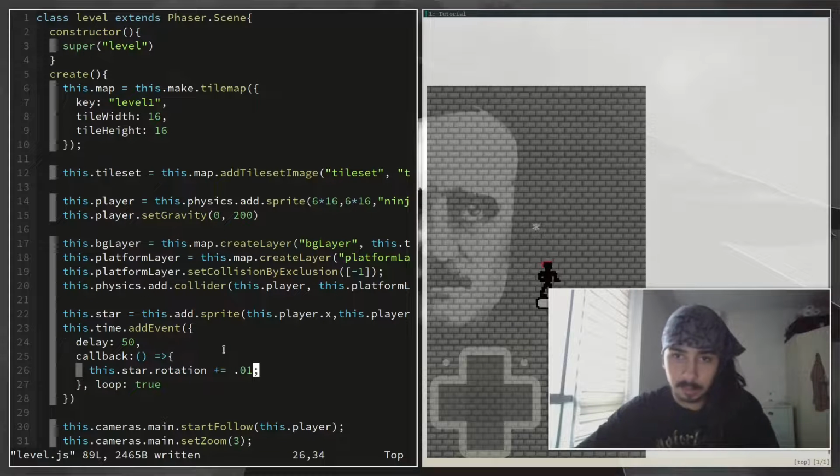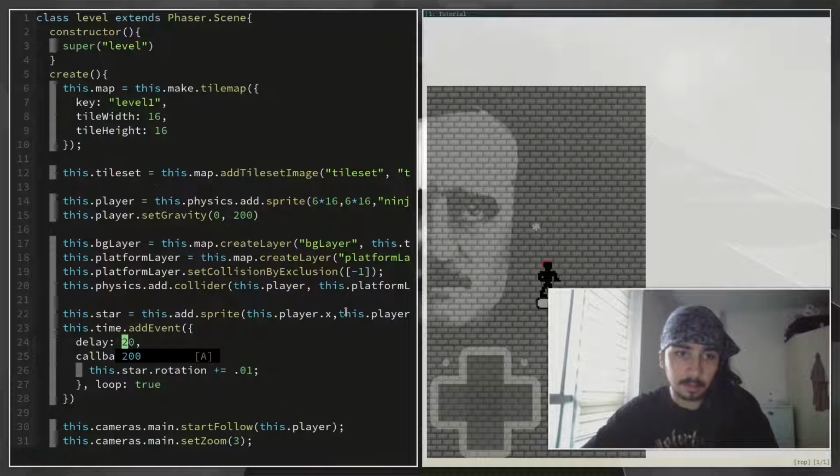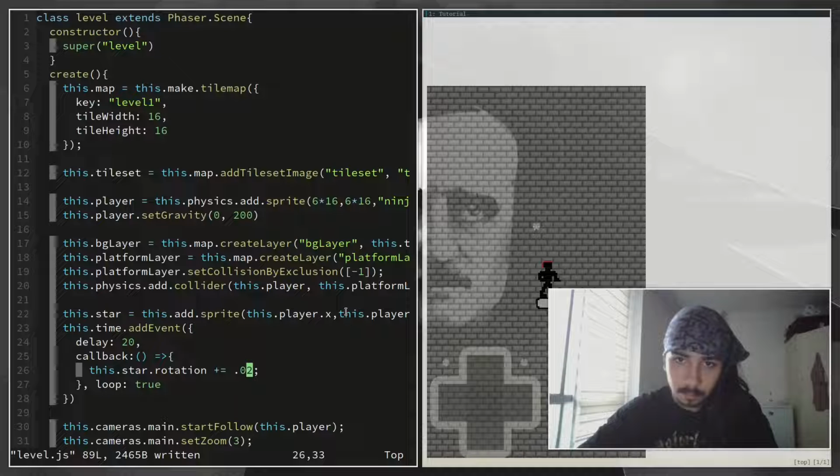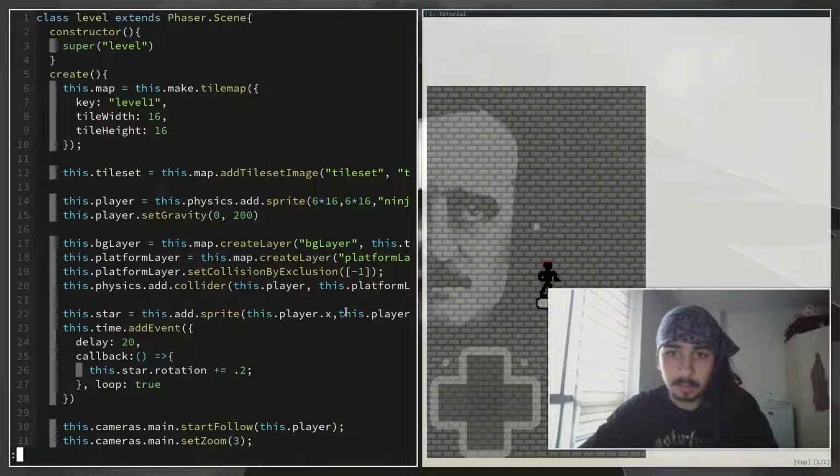So as you can see, it's spinning. We can make it faster, like let's make it 20 and make this 0.02. Still slow, so let's try this. Let's try 0.1. Yeah, better. We can do it faster actually. Yeah, this is much better.